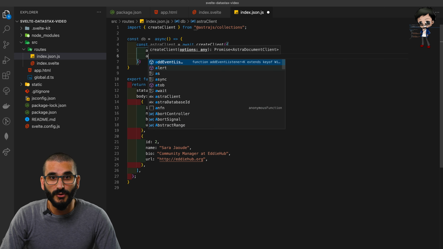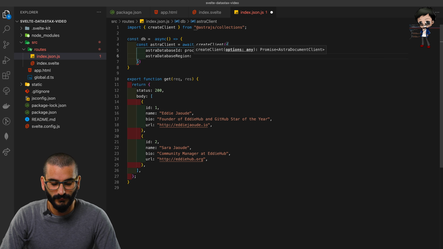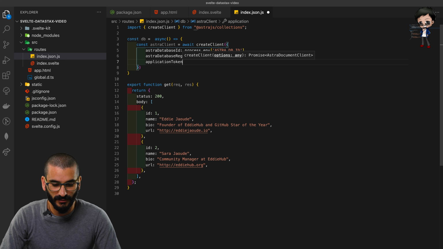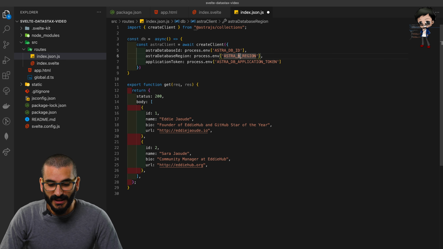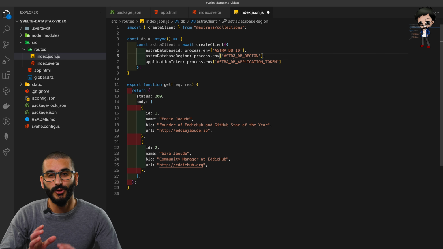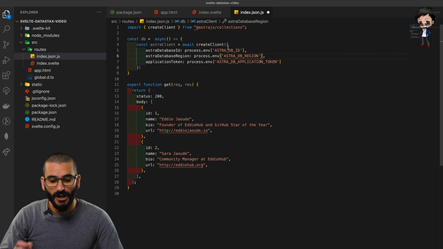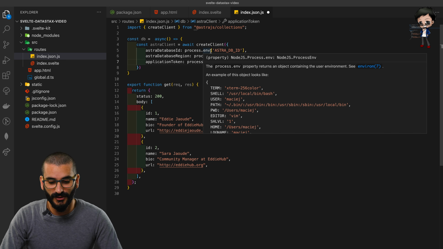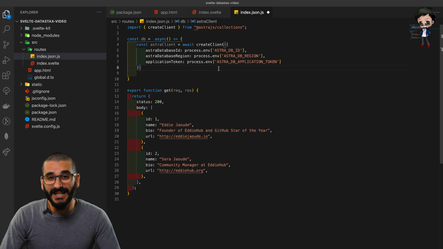Next, we want to do the region. And last but not least, the application token. And you can rename these environment variables, but make sure you're consistent: whatever you set in the terminal, you also set it here as well. And the great thing about doing it this way is that there is no chance we're going to commit our passwords or our tokens.